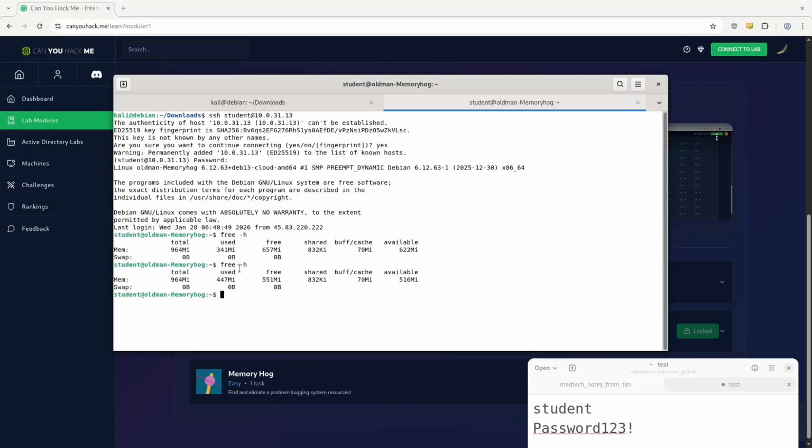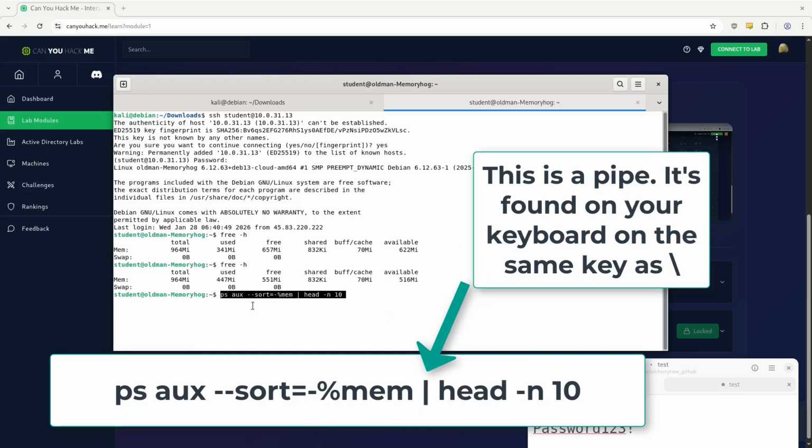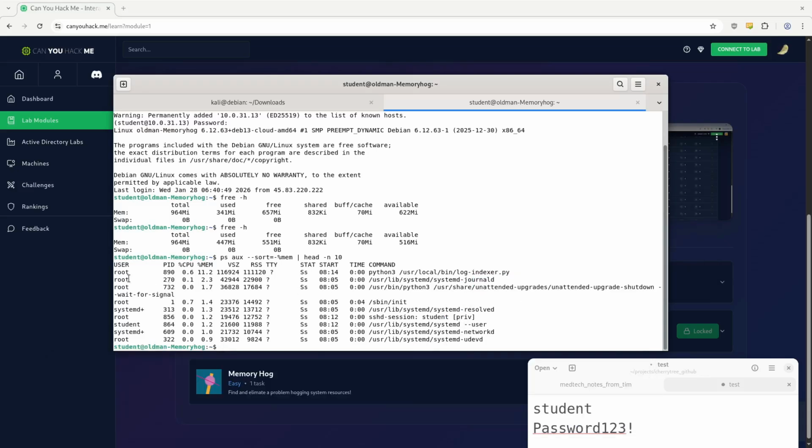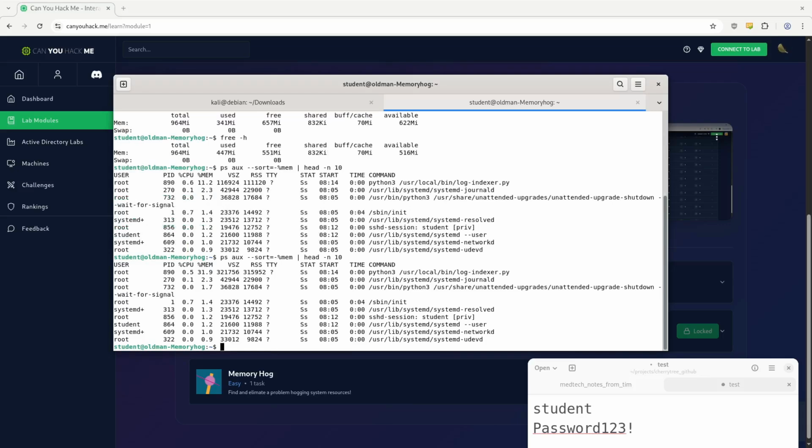First, we can try to spot the top memory consumer. We can use ps aux, and we can sort by how much memory is being used. We see that root is running a program called logindexer.py, and we can see it's taking 11% of the available memory. If we run it again, we can see that now it's taking 31% of the available memory.